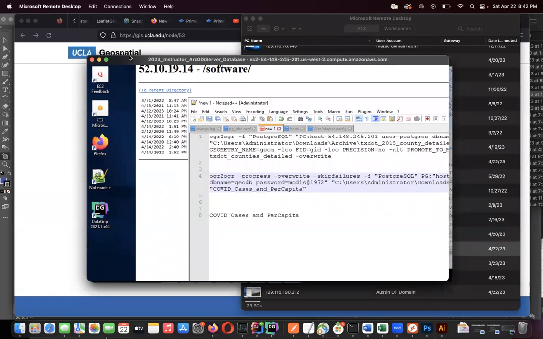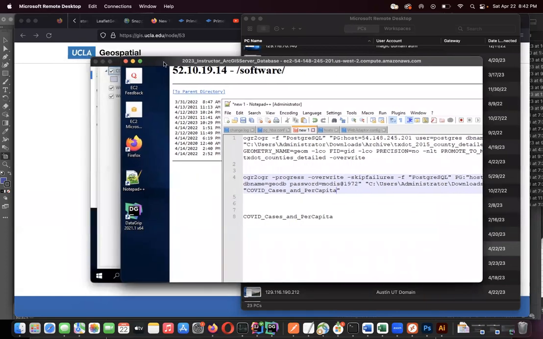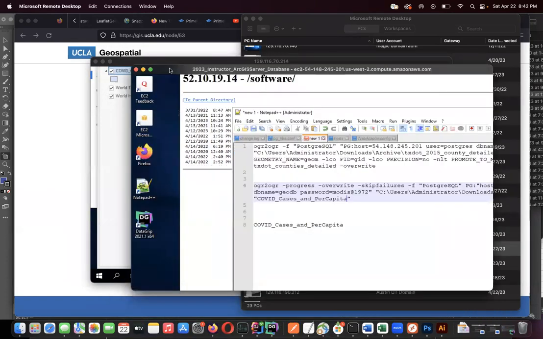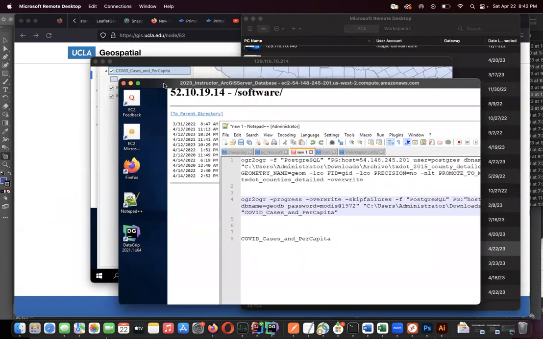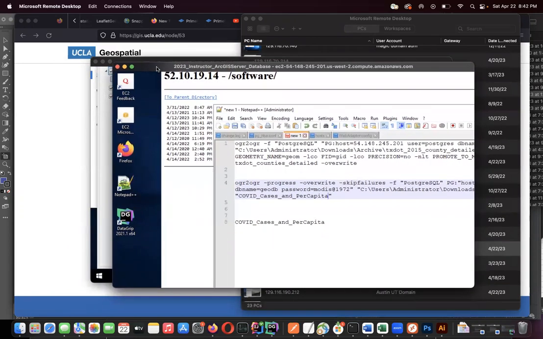Hello, WebGISers. Today we're going to cover the process of using the command line tools, the GDAL tools that we used in the exercise in class, to load one of the feature classes that's in the geodatabase that's in that X for COVID zip that I gave you the link to during class, the 52.10.19.14 software URL.